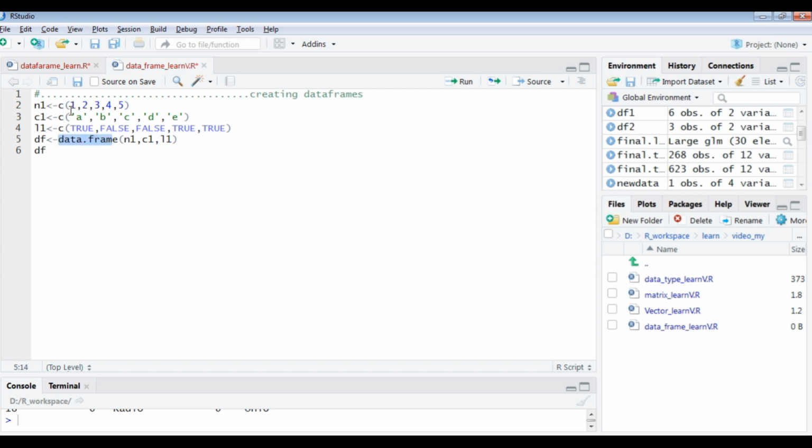So I have created three vectors: numeric type, character type, and logical type. Now I am combining all these three vectors into one data frame. I will use the inbuilt function data.frame, and n1, c1, l1 are being supplied there. Now let us check the output.